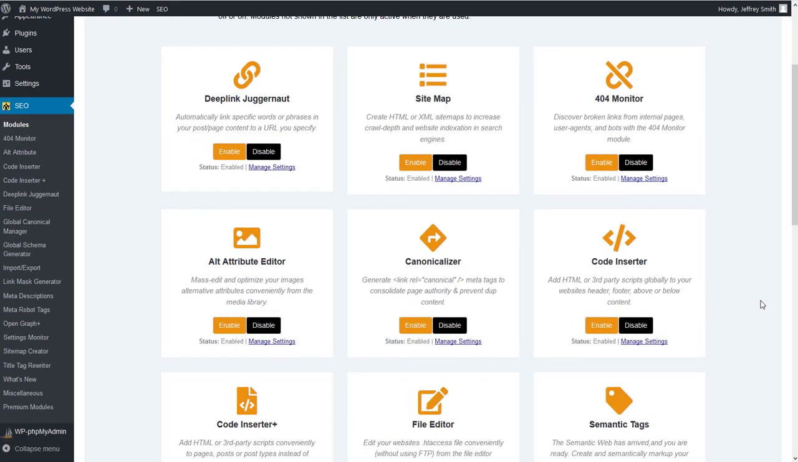The Alt Attribute Editor is designed to optimize your images so that search engines can understand exactly what those images are. So if it's a picture of a butterfly, you want to have the alternative attribute that says butterfly, for example.